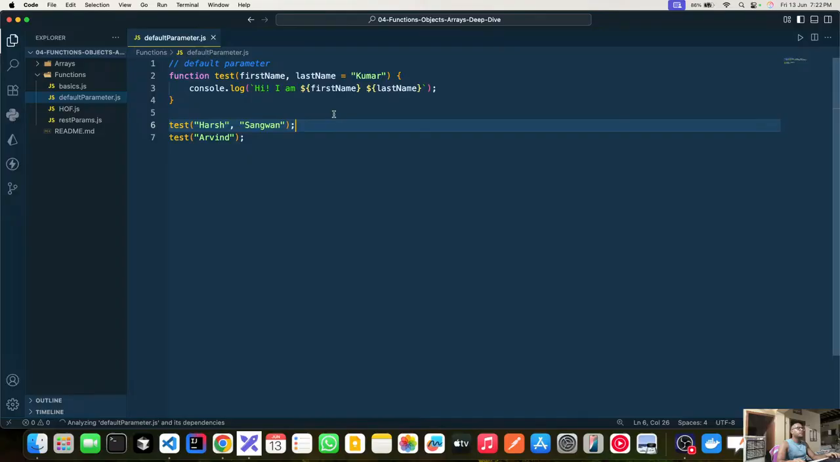So here you can see I am Harsh Sangwan, and if you are not passing any argument, it is taking up the default value, right? So that's it about default parameters.